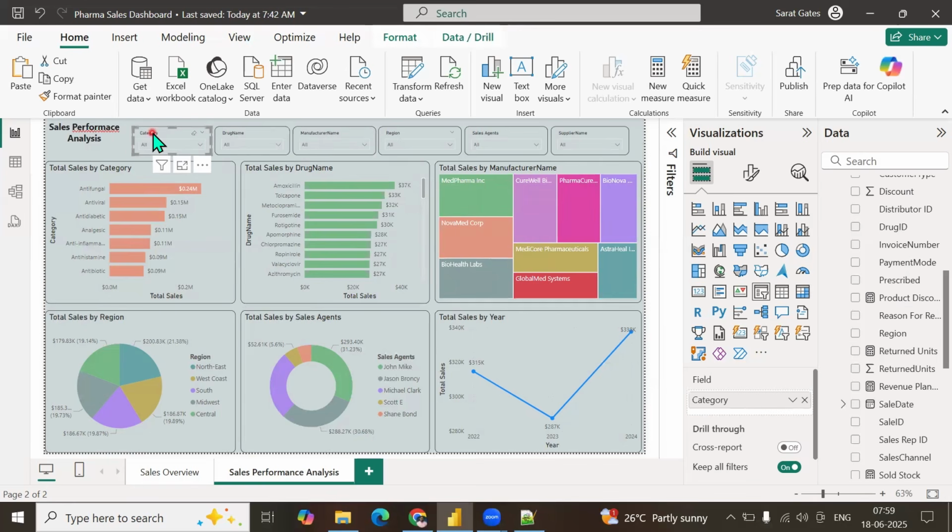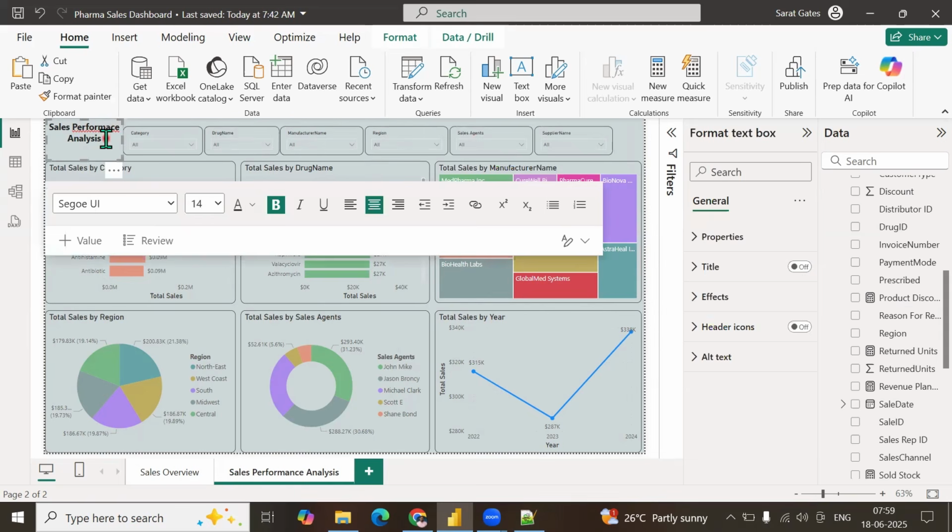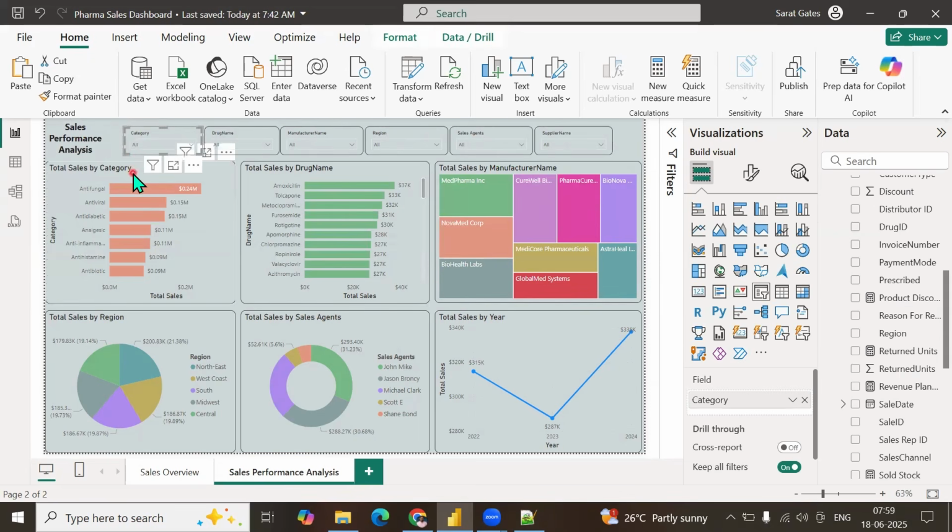Okay, what are we missing? We are missing one thing, that is the logo. So let me also add the logo. Let me also add the logo over here. Sales performance. So let me decrease a little bit. Yes. So let me bring it to the left side.